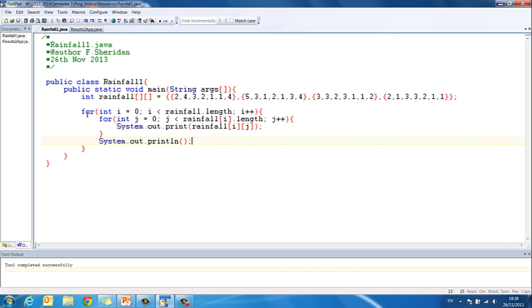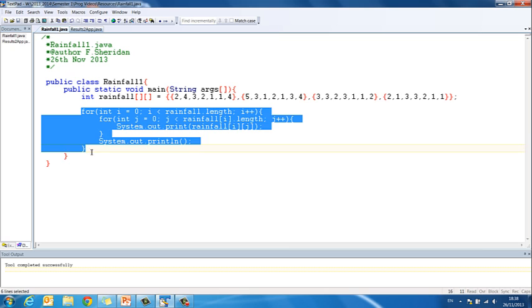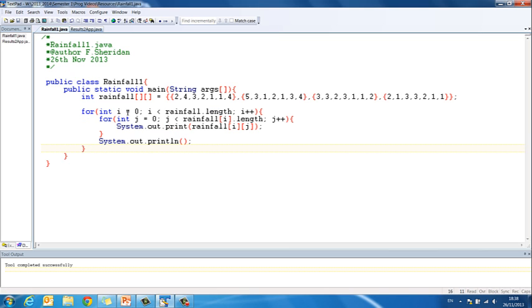So that's how we traverse a two-dimensional array using a nested for loop with our i and j counters, and using our length method for the length of the number of rows and for the number of columns within each row.